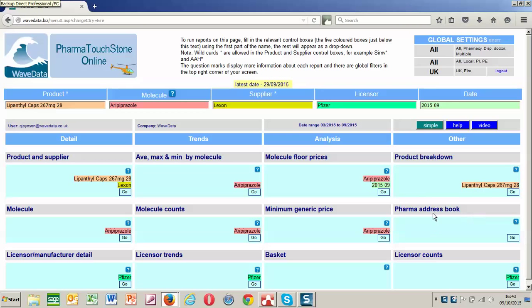And then you've got a pharma address book here. We've got about 2,500 companies involved in healthcare and pharmaceuticals behind the go button. All you need to do is click it and they'll appear. You can do a certain amount of sorting and filtering and searching in there, so that can be quite useful if you're trying to find an organisation in a particular area, for example.